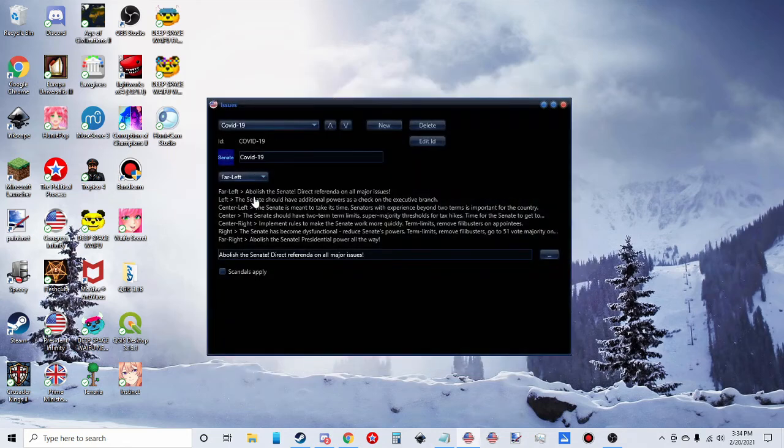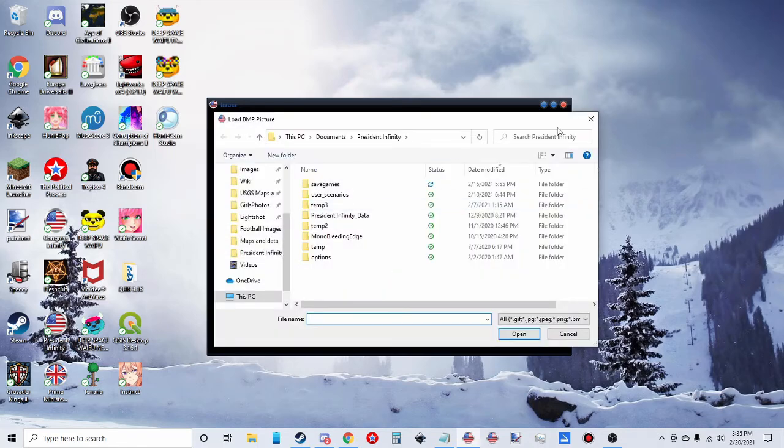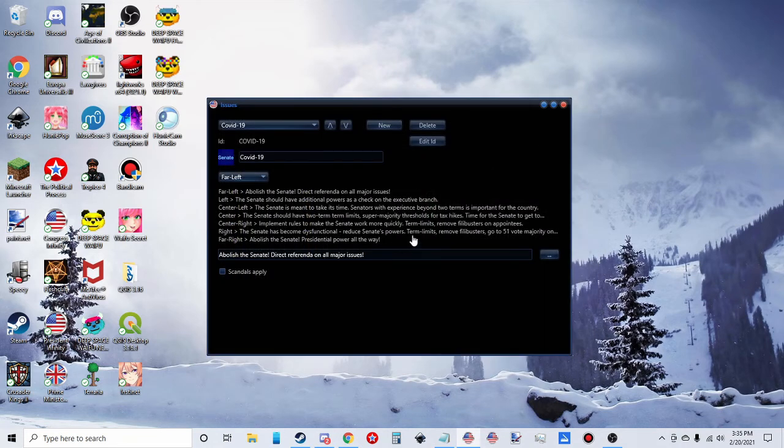Issues doesn't really matter. Basically it allows you to add new issues and change issue descriptions. This requires a 32 by 32 BMP file for the issue image, because you'll need those.